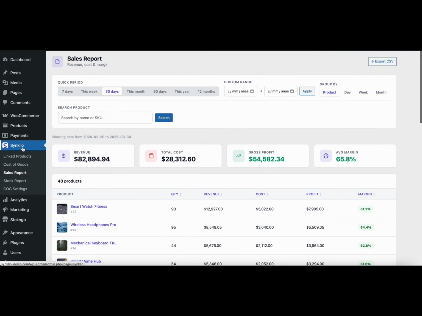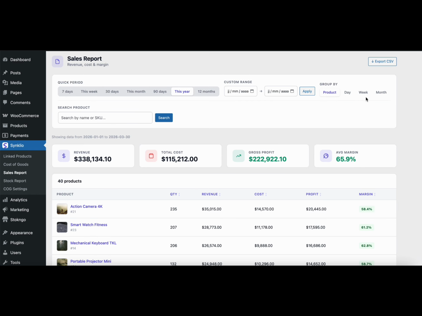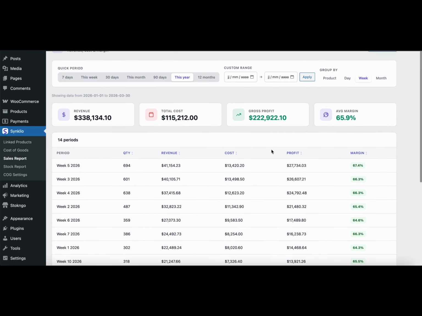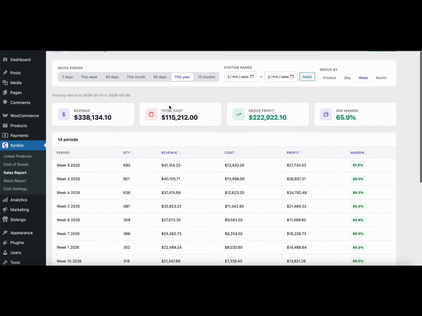Both views matter depending on what decision you're making. The sales report is where you go to dig into the detail. Filter by period, same options as the dashboard. Then pick your grouping, by day, by week, or by month. The monthly view gives you a clean summary: revenue, cost, profit, and margin for each month at a glance. Export to CSV with one click. Hand it straight to your accountant or drop it in a spreadsheet.